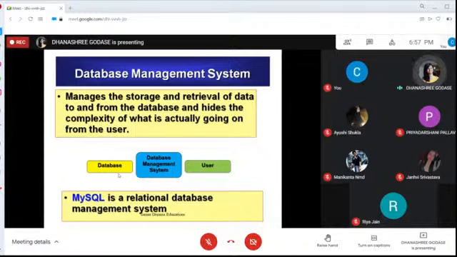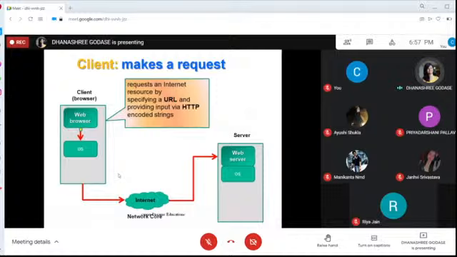We have one database. We have a database management system, which will manage your data, so the user can efficiently work with your database. So MySQL is a relational database management system. So how does this communication happen between client and server?